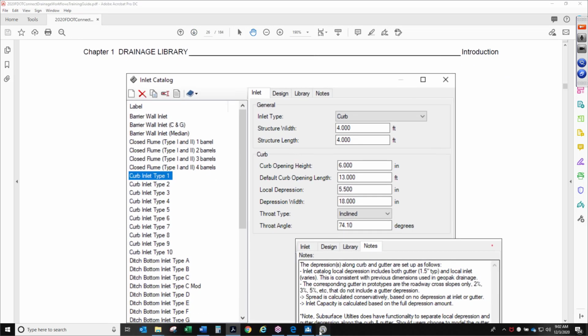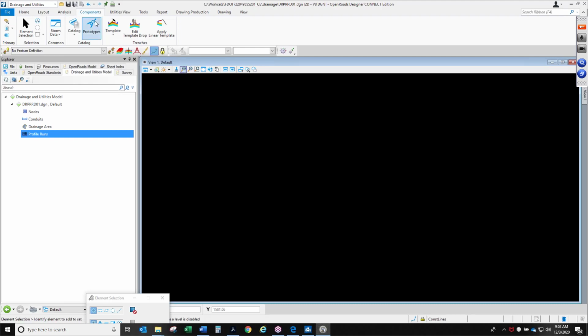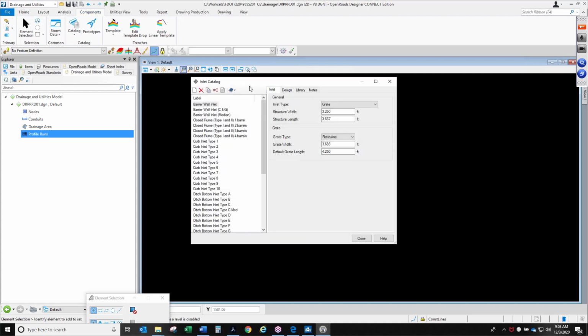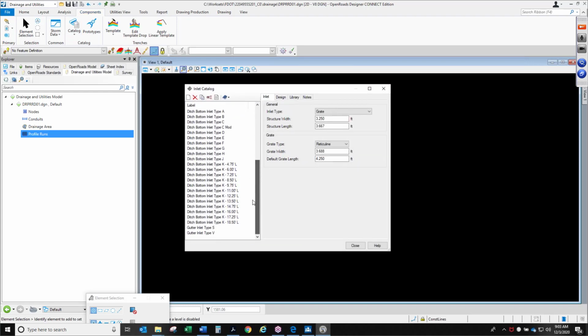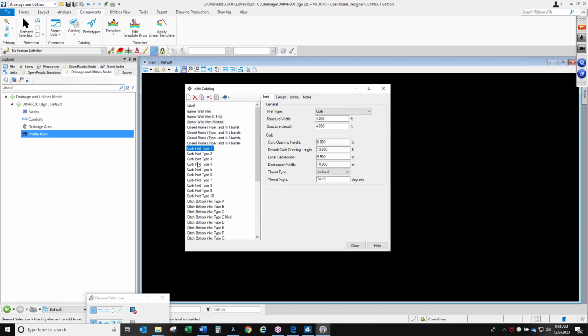So this is just a snapshot, but I'm going to have us go into our components and into the catalog group and open up the catalog for inlet catalog. So we've got a list on the left of every type of FDOT inlet, and as you scroll down the list, different properties are going to populate on the right. Just for discussion purposes, I'm going to go to type 1 curb inlet.